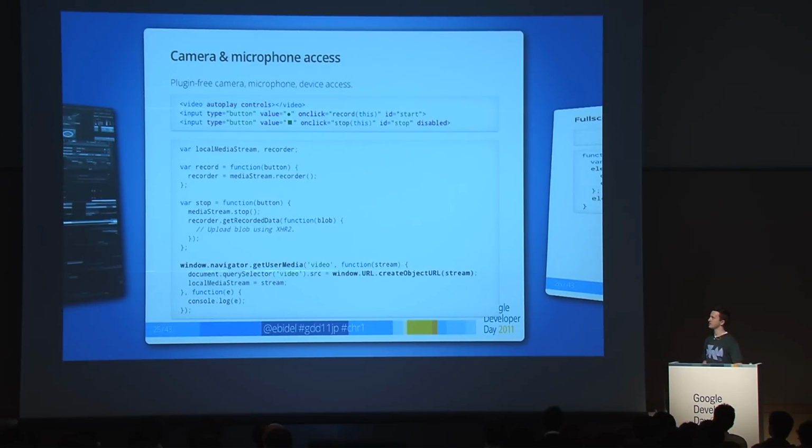But the way this is going to work is natively in the browser, we'll be able to stream camera data or get access to the microphone. And so we'll use the video tag, right, just the HTML5 video tag, and we can set up a record button and a stop button, just basic markup. And the new method here is navigator.getUserMedia. So this will allow us to get access to the video camera or the microphone.